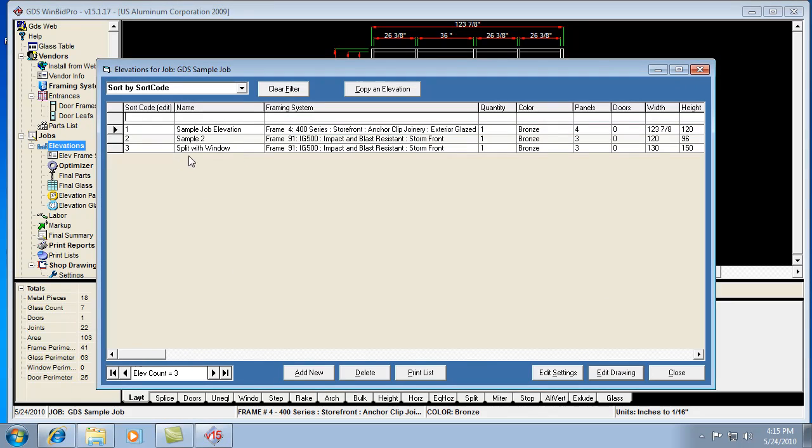And elevations, that would be all the different elevations you've created for a given job. You can actually delete, change a description, or change the name, I'm sorry, of an elevation. You can change the framing system just for one elevation.